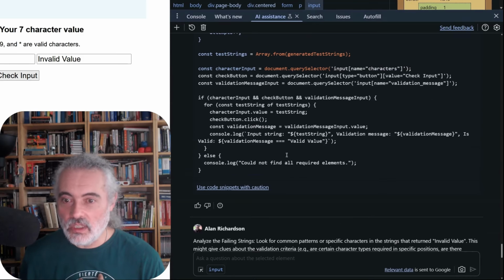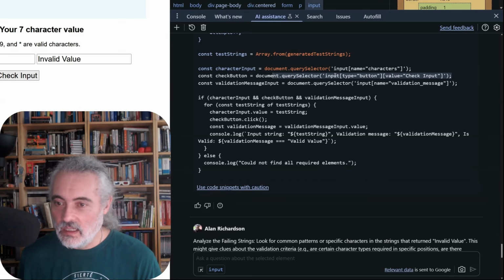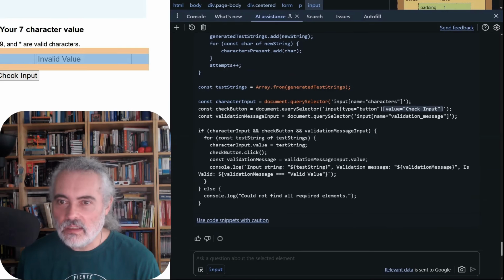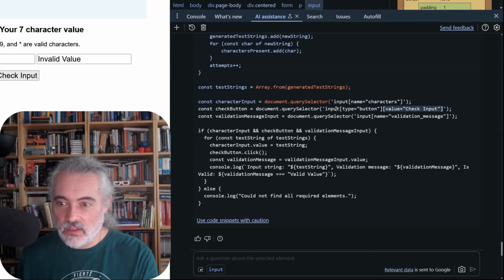I understand the code. I can see that it's selecting the elements correctly. It's using a little bit more complicated code than I would. There's only one button on the page, so I could just do input type button, but having it say with the value check input is absolutely fine. It's checking the validation message. We could just use the name, I guess, to find it as well. But it's identifying the right elements.